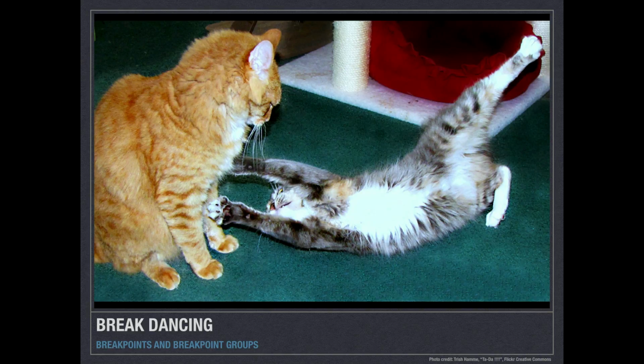If you were wondering, if you type into Flickr "cat dancing," will you find an image of a cat dancing? Yes, you will. You will find an image that matches the title, breakdancing. So I like that breakdancing cat.